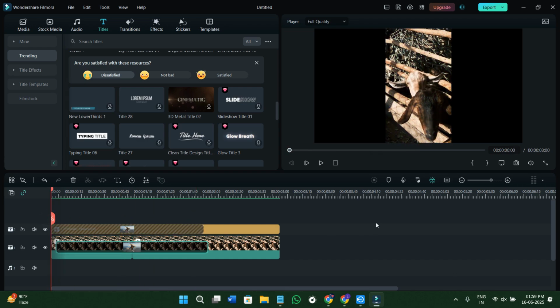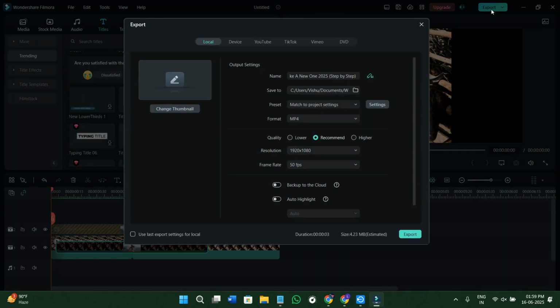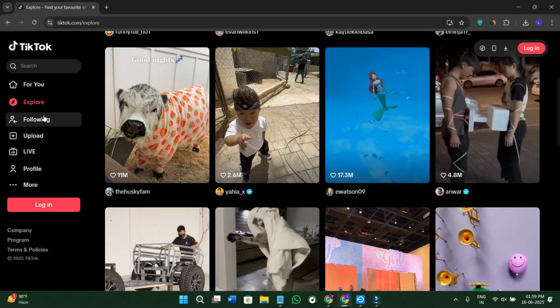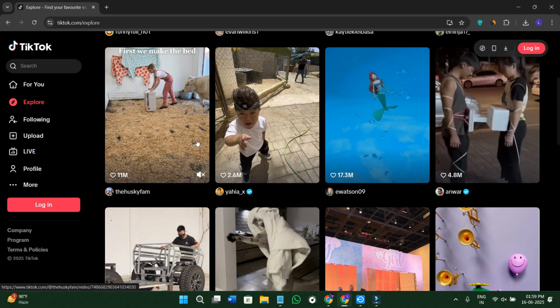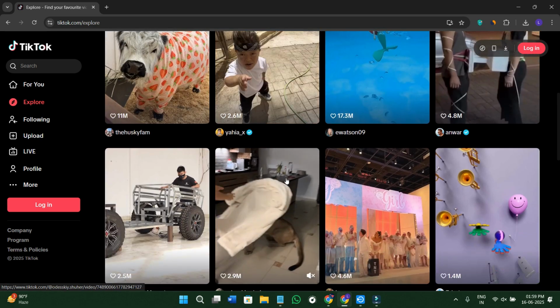Once you are done, you need to export your video in 1080p and at 60 fps for the crisp look. Afterwards, you need to open your TikTok application and click on the upload option over here. Then you need to upload your edits and write a simple caption with 3 to 5 relevant hashtags. You can also seek help from ChatGPT in this regard.